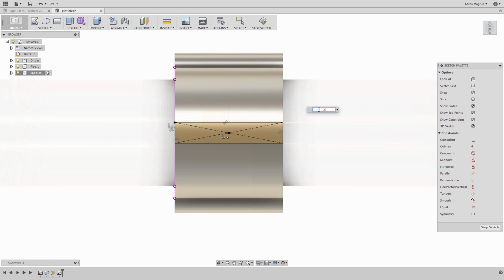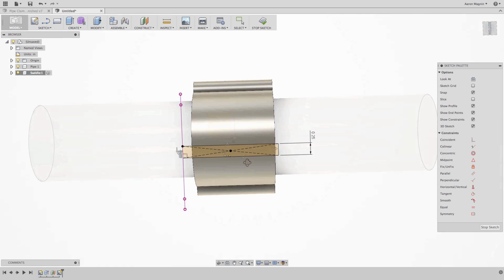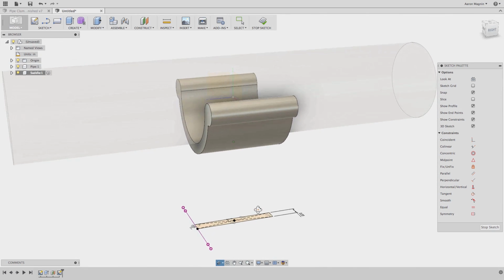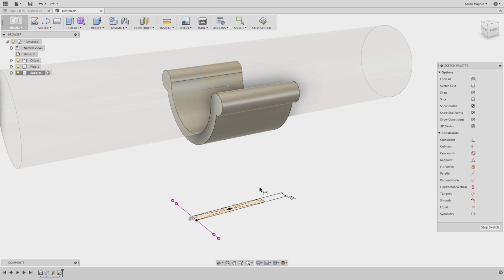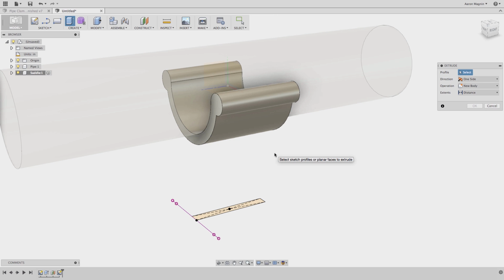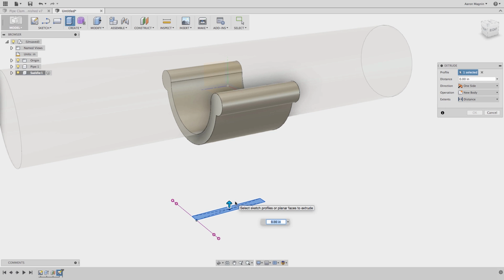Just click to add the dimension, select the item you want to add the dimension to, and just drop it there. And that's it. That's a really simple sketch, but that's all I really want to accomplish at this point. So once I'm happy with that sketch, I can stop the sketch, or I don't really need to stop the sketch. If I hit the E key on my keyboard, it takes me to that shortcut to my extrude command, and I can again select that profile to actually extrude out.